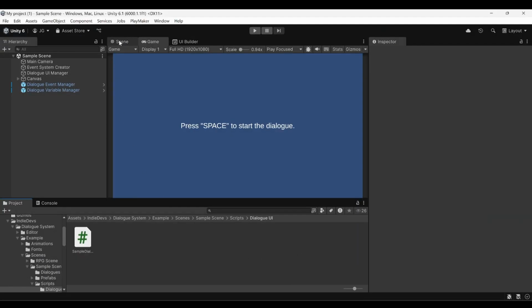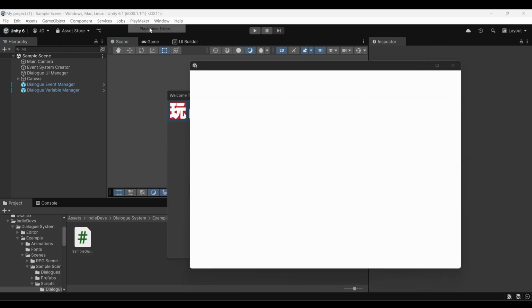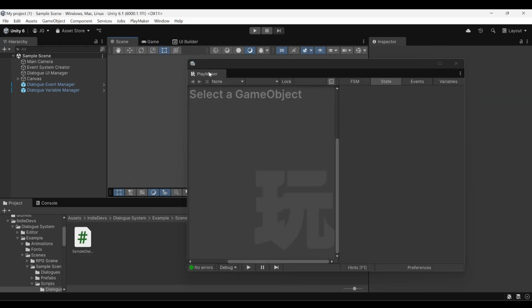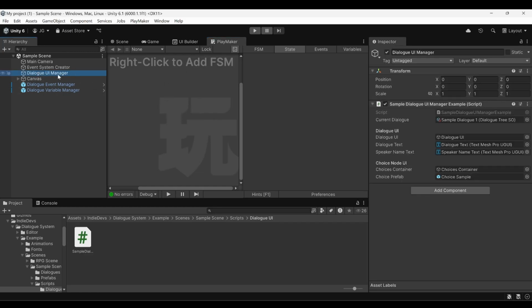Alright, so back in Unity Editor, let's just open up the Playmaker window. So let's go to Playmaker and Playmaker Editor. Let's just close this, and I will put the editor window right here. Okay, so the first thing that we'll want to do is select the game object. I will select the Dialog UI Manager game object, but you can theoretically create a new one or select anything you want really. But I think it makes sense to select this one.